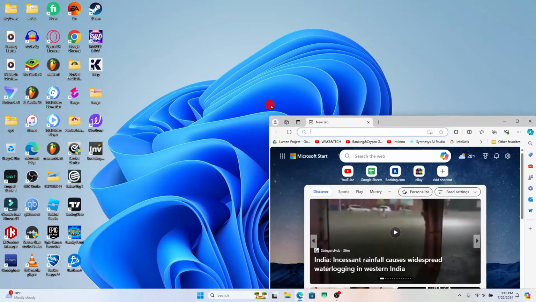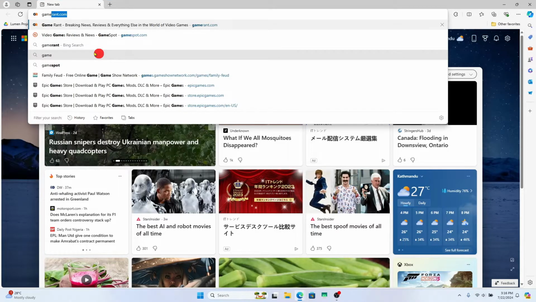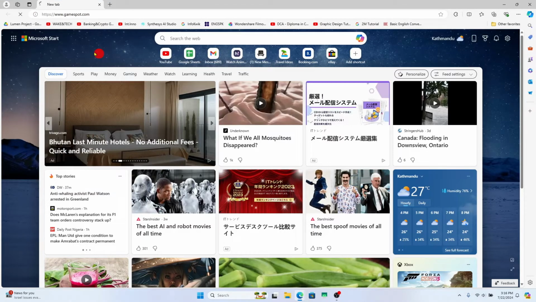First of all, open up your web browser and then in the address bar type in gamespot.com and press enter. You will now be taken into the official Gamespot website.